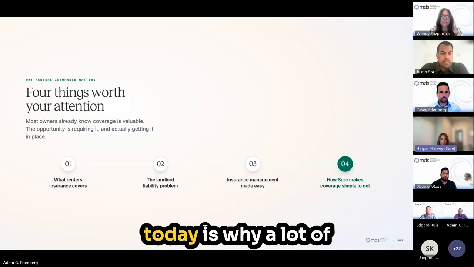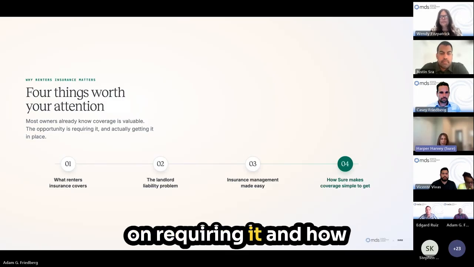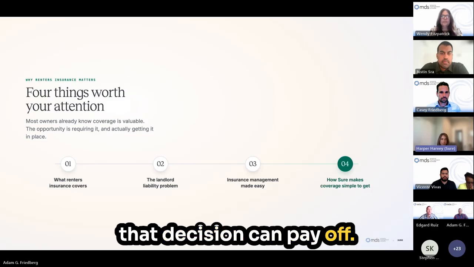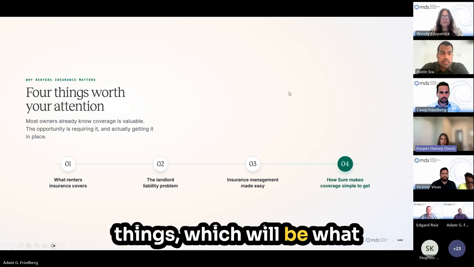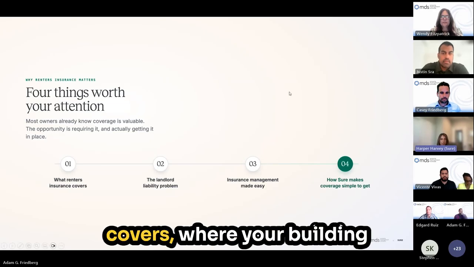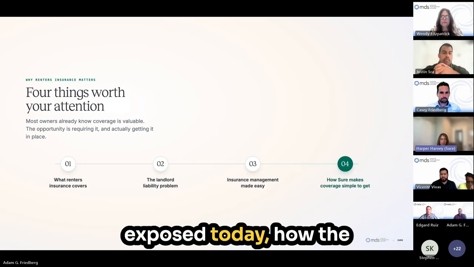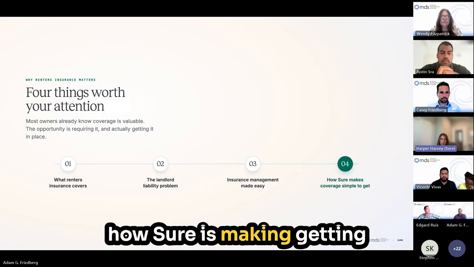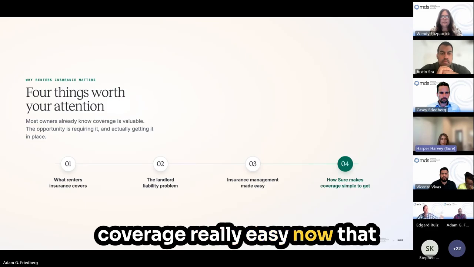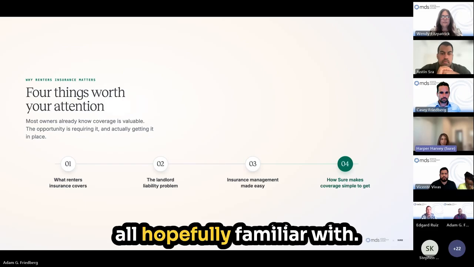What I want to cover today is why a lot of experienced operators land on requiring it and how that decision can pay off. So the Sure team today is going to walk through four things, which will be what renters insurance actually covers, where your building policy might leave you exposed today, how the day-to-day management of insurance works, and then how Sure is making getting coverage really easy now that we're fully embedded into that MDS portal that you're all hopefully familiar with.